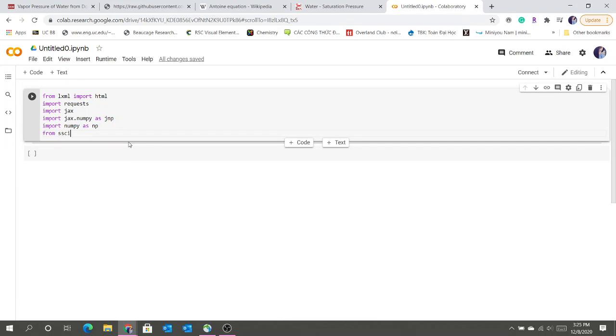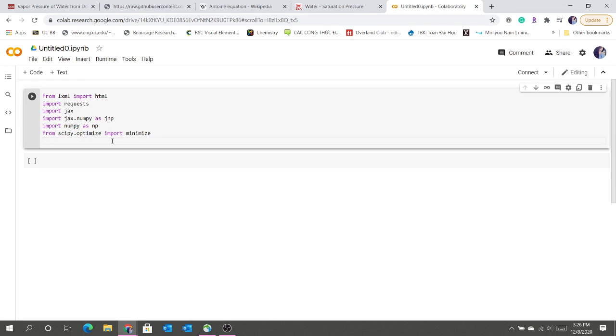We're going to import from scipy.optimize. We're importing a minimize function. So then this is how we're going to evaluate the difference between our model and the data points. How well we can fit these together, minimizing the difference, minimizing the error.